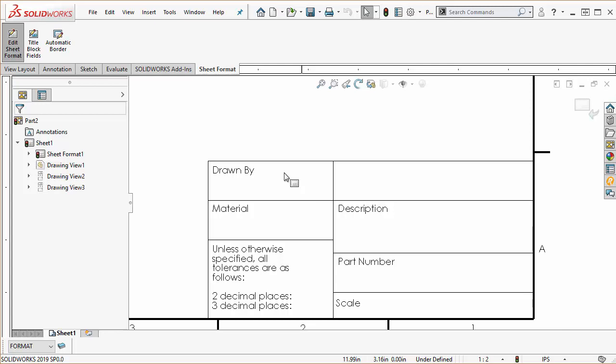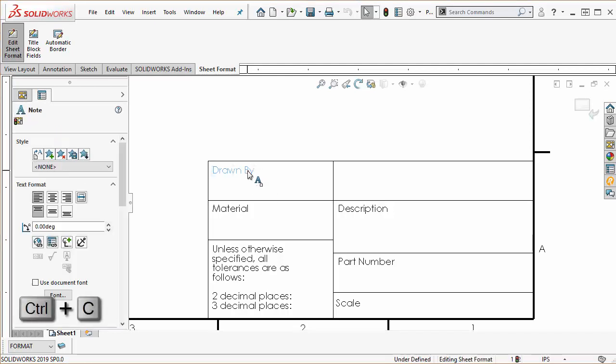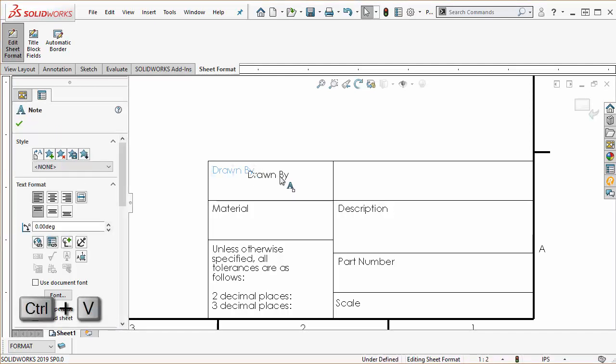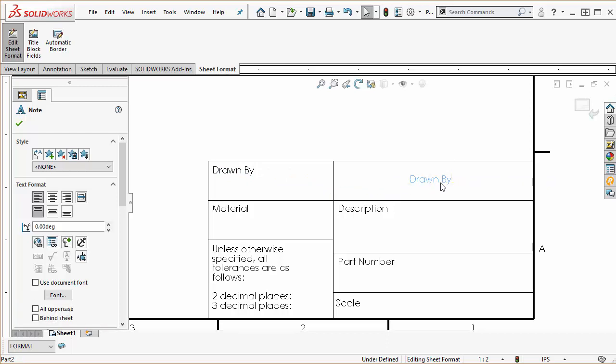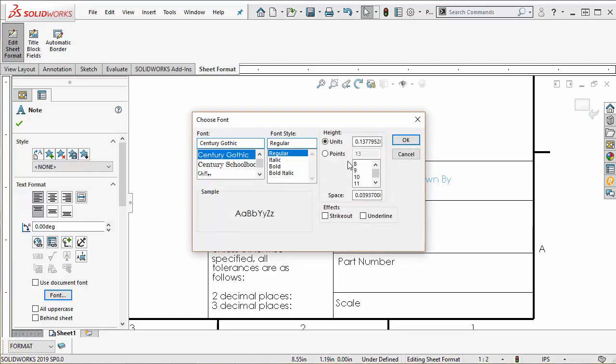Now we're going to add the placeholder text, which will be replaced by those properties when we create a new document. So let's just start by copy and pasting the Drawn By text and drag it into this box. This will be the company name placeholder. And we're going to make it a little bigger, so click on the font box over here and let's change this to points and 16. And click OK.